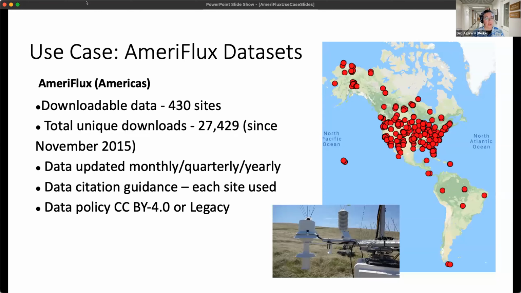So one of those use cases is the Ameriflex data sets. Those are a subset of FluxNet that is just for the Americas. I help manage that data set. We're up to the point where there are 430 locations within the Americas that have data in this Ameriflex data set. And large numbers of downloads occur. The data is regularly updated.